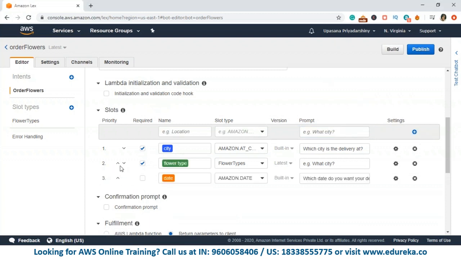And then we're going to go ahead and make all of these questions mandatory for the user to answer, because without these, we do not have enough information to process the request. And I've also arranged the order in which I want the questions to be asked. So first I want the flower type to be asked, then the city, then the date.